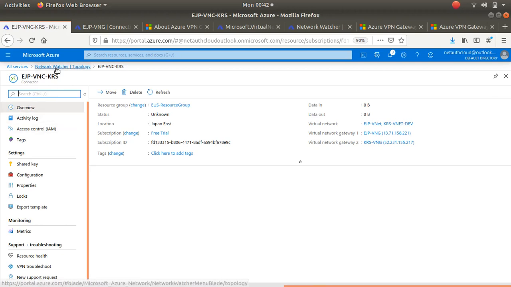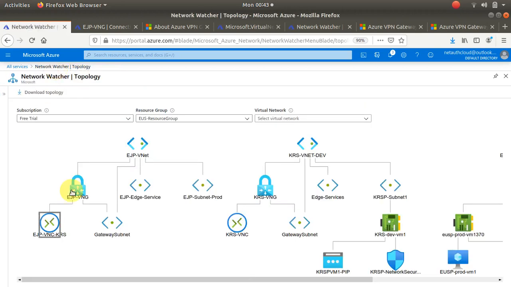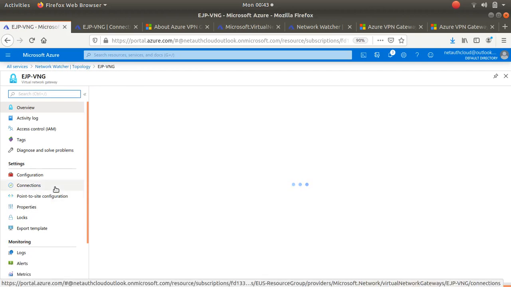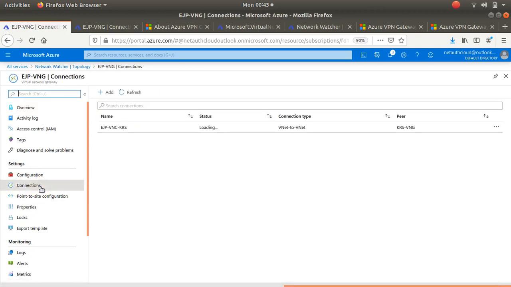Let's go this way and see what it says actually when we go under connections. Okay, it's loading. It's unknown. Let's check the other side. Refresh. The other side is also loading, and once it's all done, the status should change to connected.